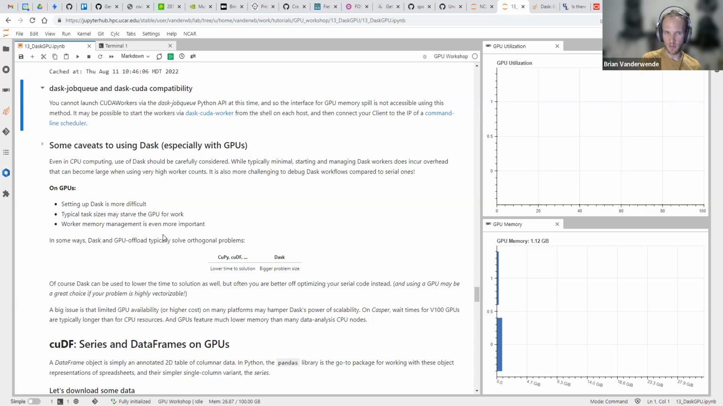And if you look at the GPUs, setting up Dask is a bit more difficult. The typical task sizes that might work fine on a CPU workflow may end up starving the GPU for work, and that overhead is a bigger chunk of time compared to your actual work, and that's not a situation you necessarily want. That's the situation we were in, even in that example.